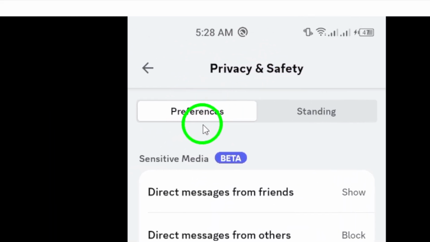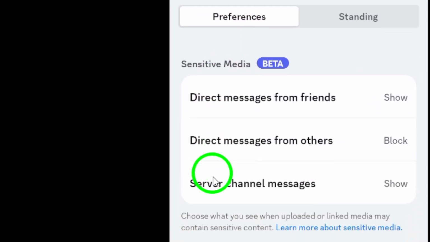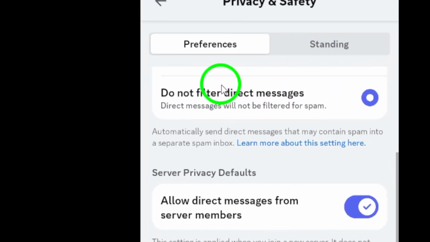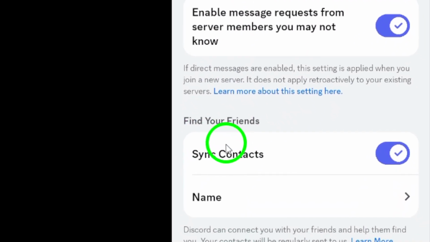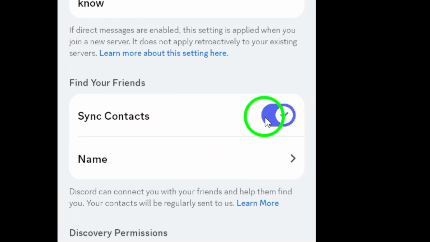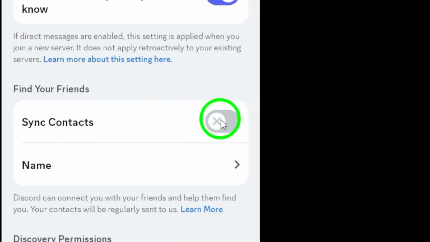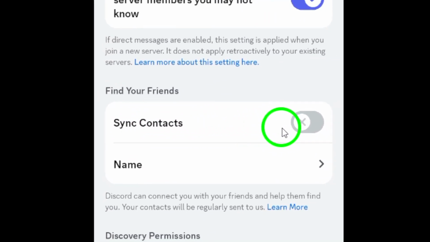Here comes the crucial step. Under the Find Your Friends section, you'll see an option that says Sync Contacts. To disable this feature, just toggle the option off. This will ensure that Discord no longer syncs your contacts, keeping your information more private.